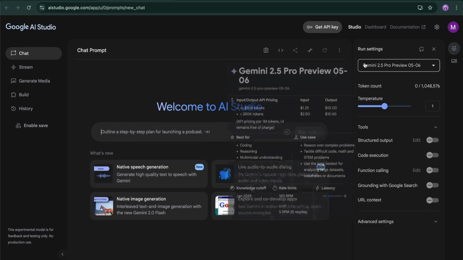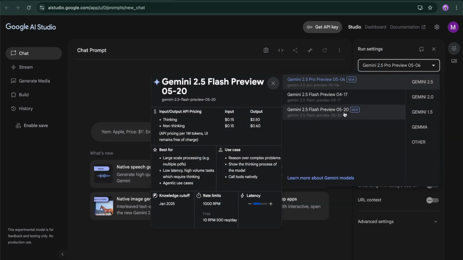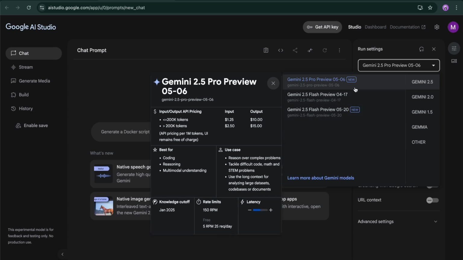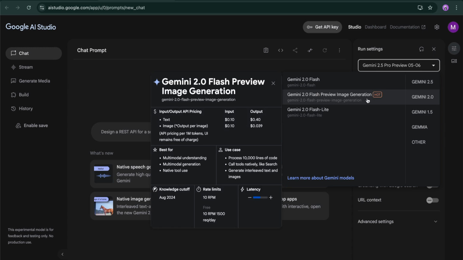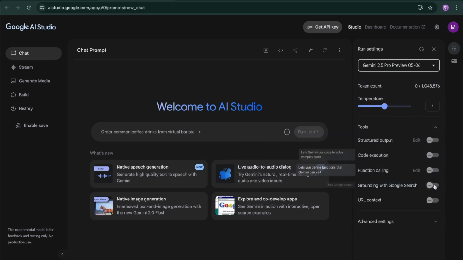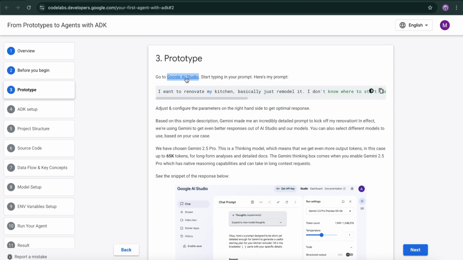On the right, in run settings, you can configure the model you want to use for prototyping. We have access to the 2.5 Pro preview models, the Flash preview models. In Gemini 2.0, we have access to the image generation models, and so much more. You can also always configure tools like grounding with Google search or structured outputs. For now, we don't need to do any of this. Let's go back to the codelab.